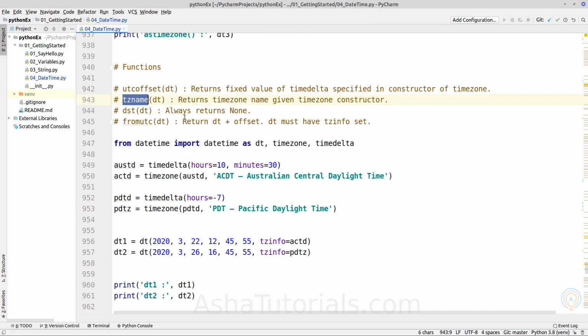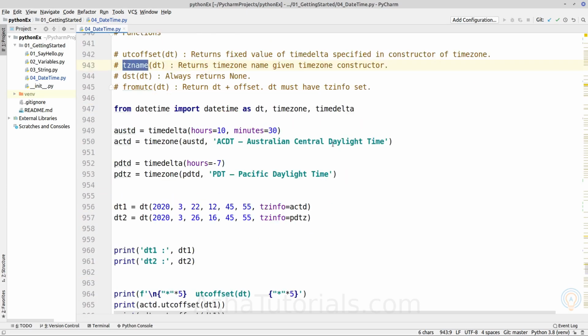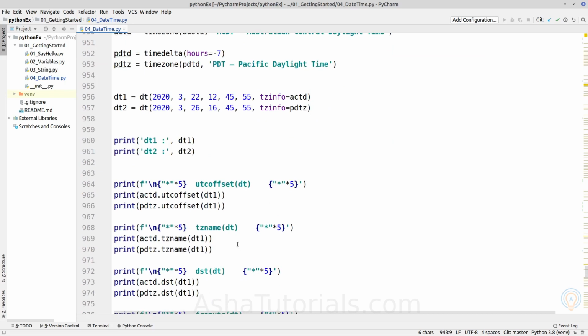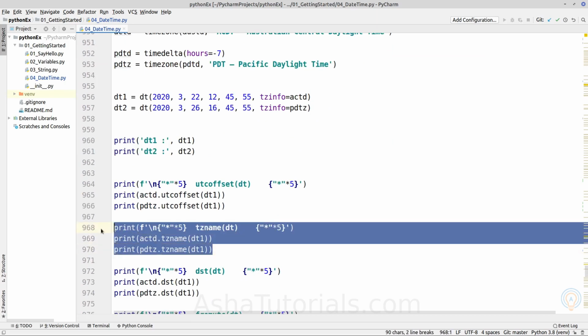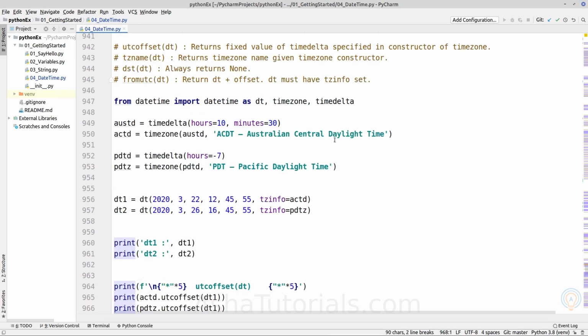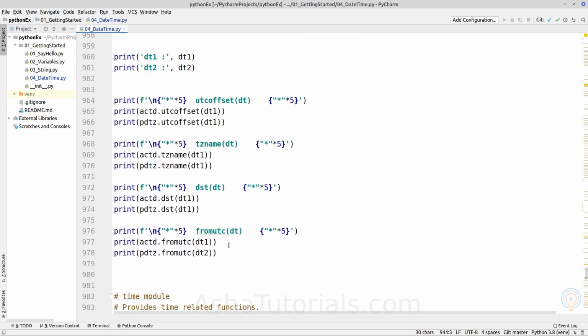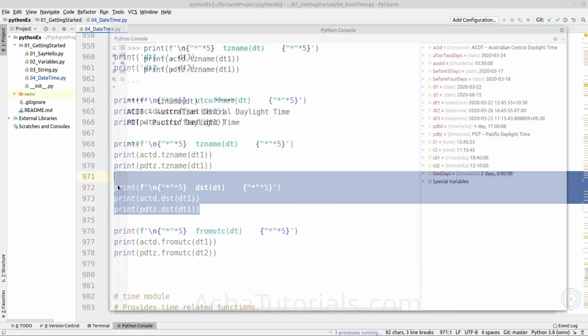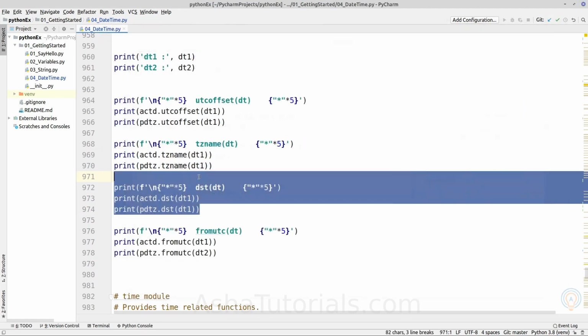Next is tzname. It will return the time zone name of the timezone object. So if we execute this, as we can see, it will return the same string passed as the second argument of the timezone constructor. dst will always return None. So if we execute it, it will always return None.